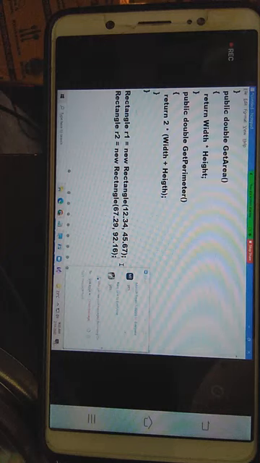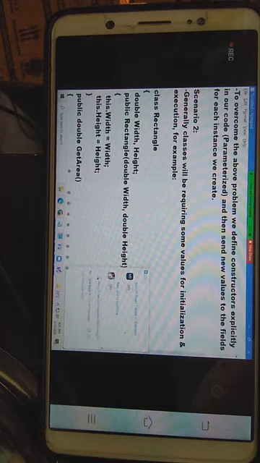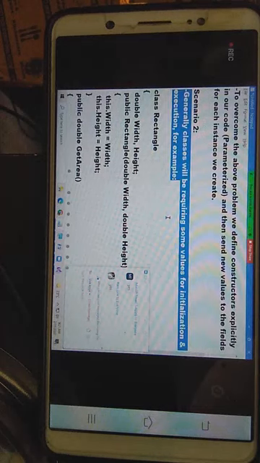Again, return 2 into 0, 0 you'll get. What is the use of getting zeros? I want values. The values are passed. Are you clearer or not? Understood the second point? Generally, classes will be requiring some values for initialization and execution. For example, I showed you this code.